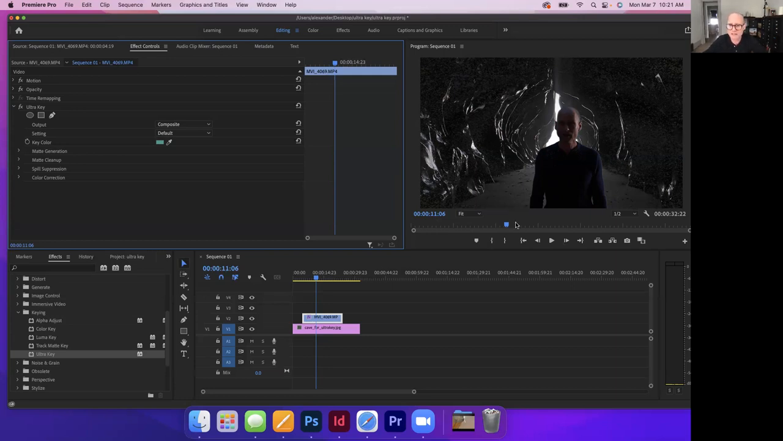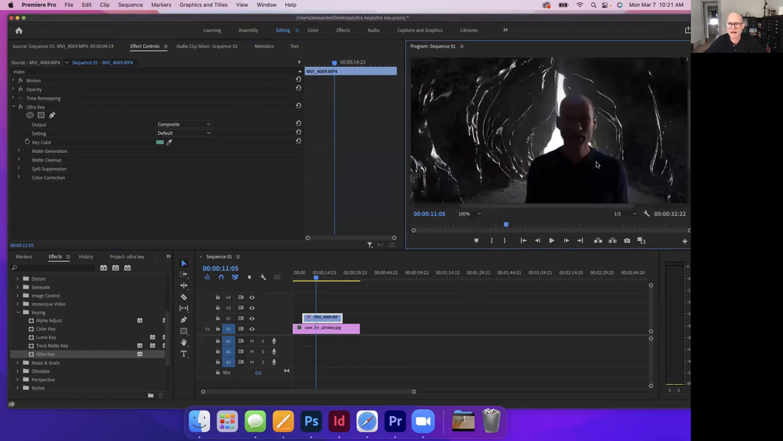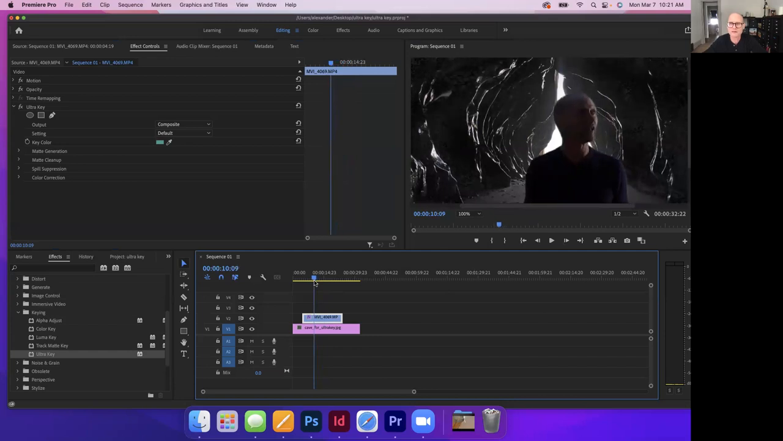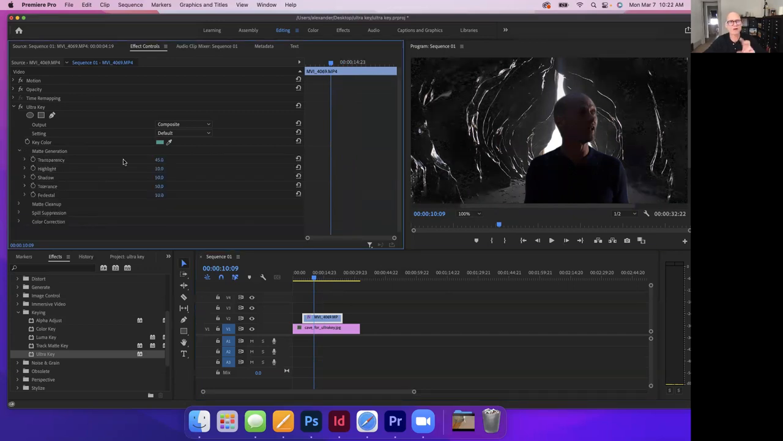So that's just the beginning, and even that in and of itself does not a bad job of getting rid of most of what we're looking to get rid of. But we can fine tune a little bit more if we choose to. We have other settings, as you can see here: matte generation, cleanup, spill suppression, and so on. Matte generation is really where all of the settings are for that mask, for the keying out. So that's where we might want to do a little bit of work.